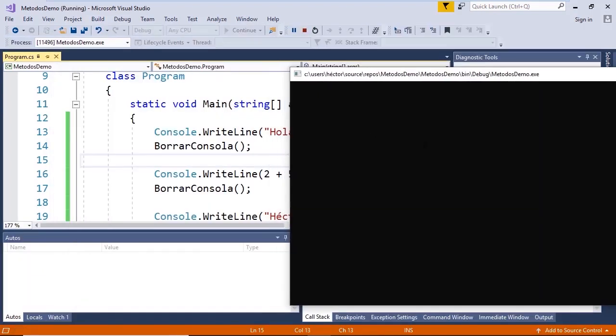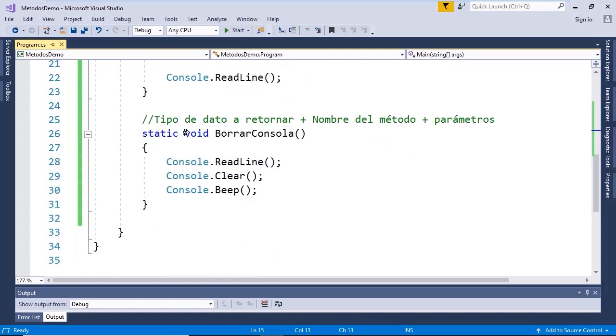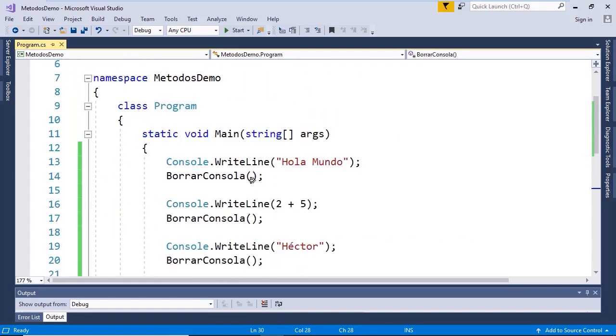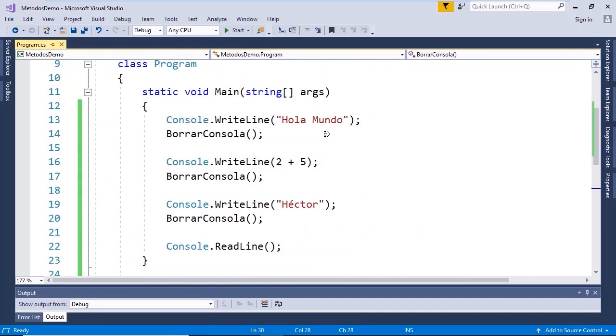Let's click on Start. Here we have Hello World. We enact the console clear function repeatedly. This is how we've built an application that allows us to clear the console every time we write something as part of it. Thus, we've defined a method that enables us to perform this action without continually repeating these 3 lines in the main program. This has saved us a good deal of code lines.